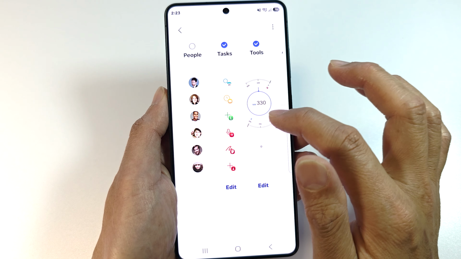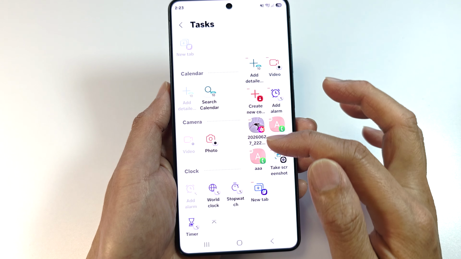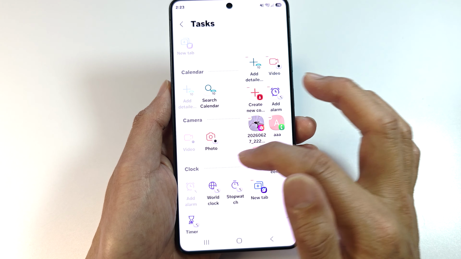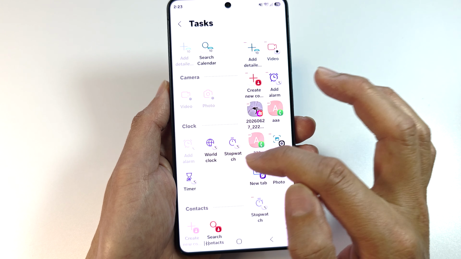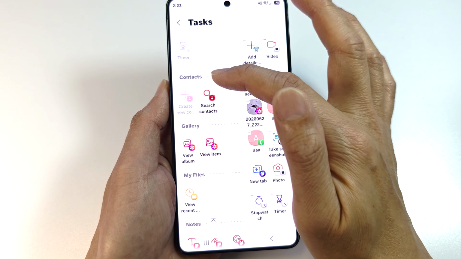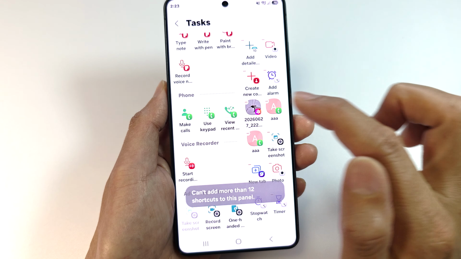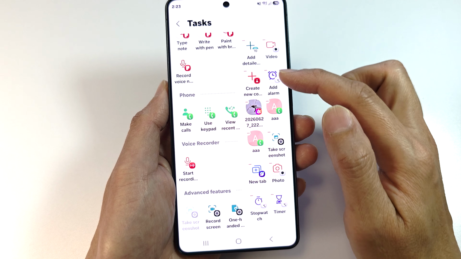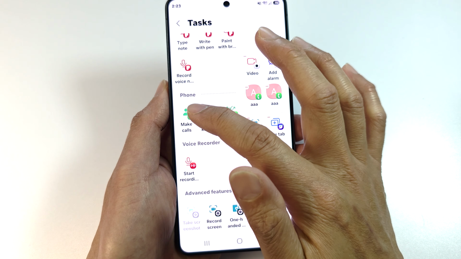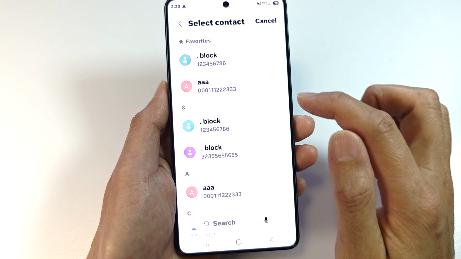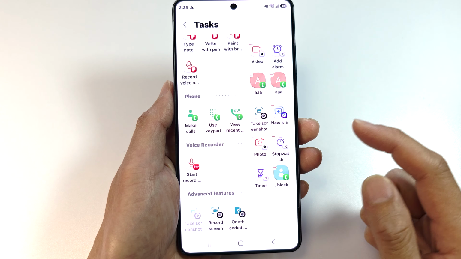You've got music and reminders. So if we tap on tasks and tap on edit, in here you can see you can add a lot of different tasks to the shortcut panel. We've got photo. You can add in wall clock, stopwatch, timer, or contacts. And if you go down, you can see you can make a one tap call. You're only allowed to have up to a maximum of 12 shortcuts. So here I can tap on make a call and tap on select a contact. In here I can simply tap on that contact to make a call.